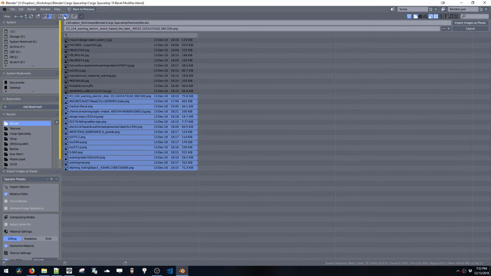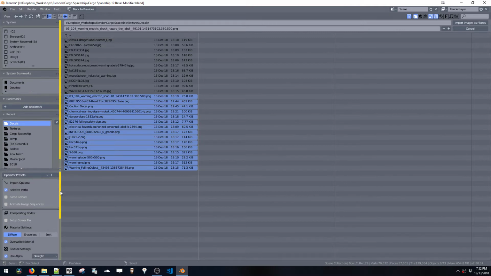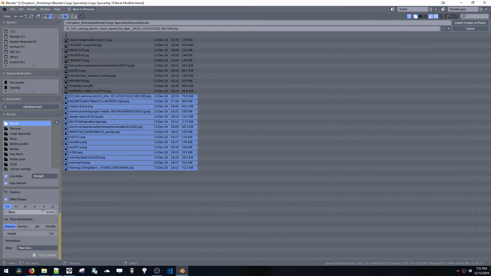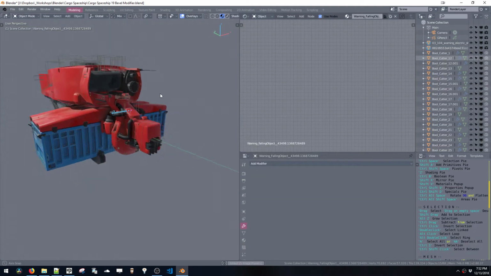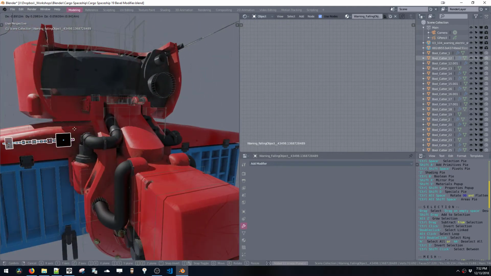All right, so now down here, I think all of our settings are good, except I want offset to be 0, and I want the dimensions to be by DPI and about 300 DPI. And I think that's good. So let's try that out. Let's check them out.